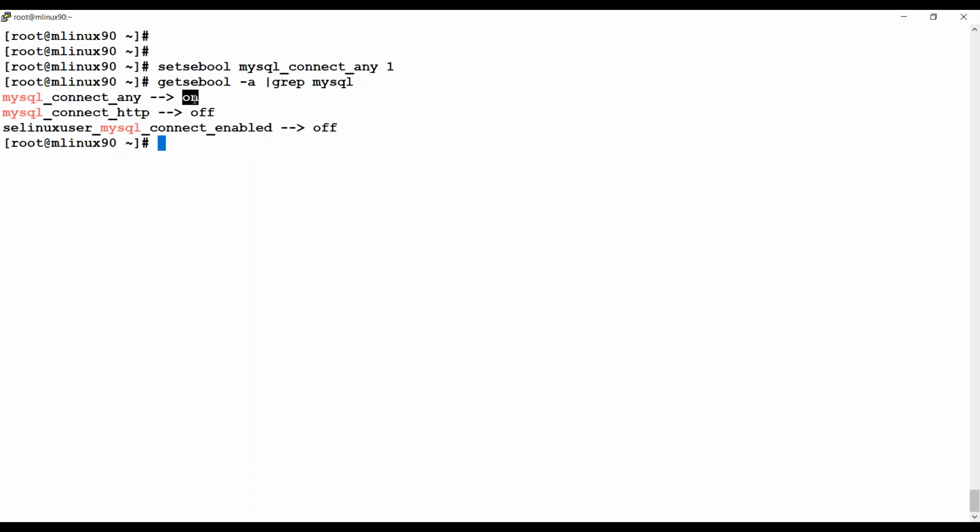That means right now I made it on. If I reboot the machine, it will be off. Or if it is off or it is on, I made it off. Reboot the machine again, it will be on. So the thing is, whatever changes I am doing, it is temporary. How to make the Boolean change permanent?